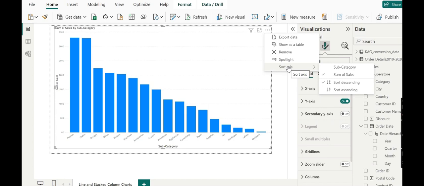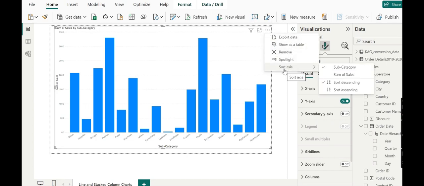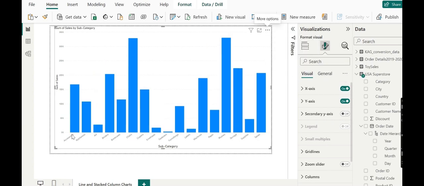If I click here on the three dots button and click show text by subcategory, you can see a change. The order of the bars will change, with the initial effect of sorting in descending order from table to accessories. Now again I am changing it to sort ascending. So it's changed from accessories to table.